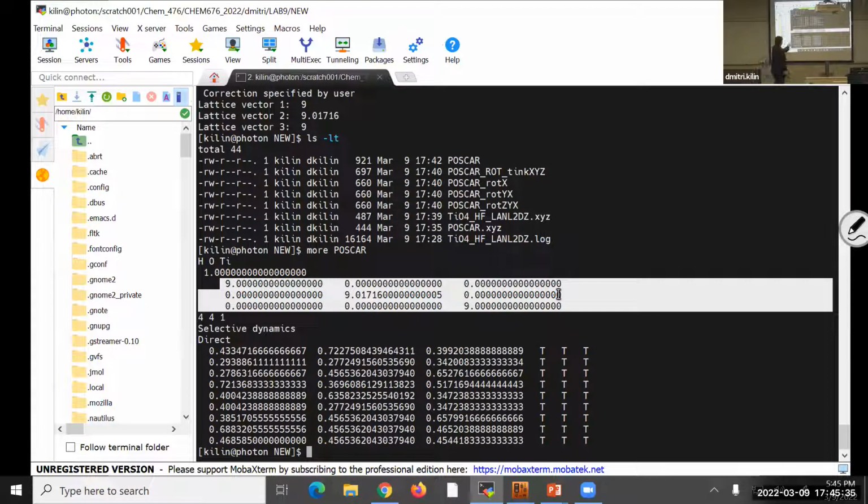The molecule is typically placed in the center, so about 0.5. And for these fractional coordinates, if we multiply the X fractional coordinate by 9, we will get the projection values in angstroms. And the same for Y and for Z.